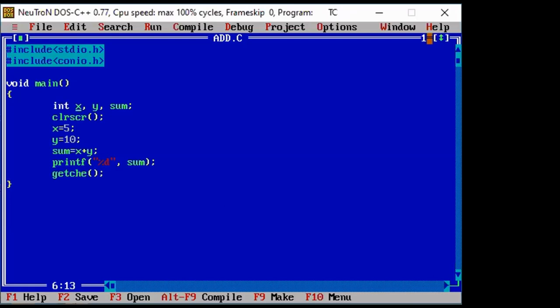For example, I wrote x equal to 5. So I created an identifier. I named it x. Then I stored a value 5 in it. So identifier is a user defined thing. In C programming, there are certain rules for writing an identifier.